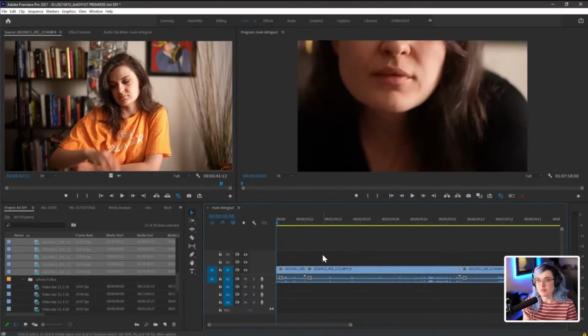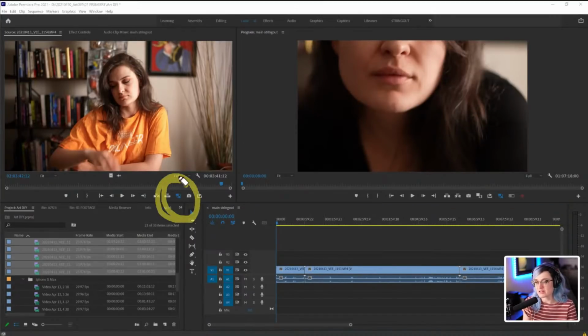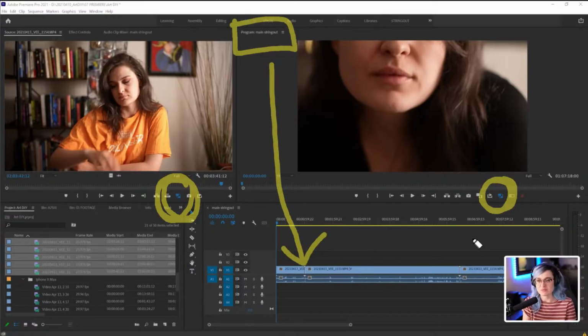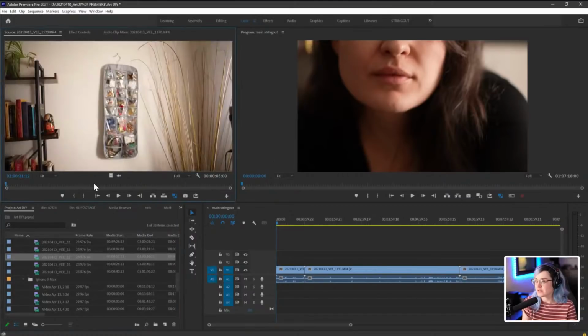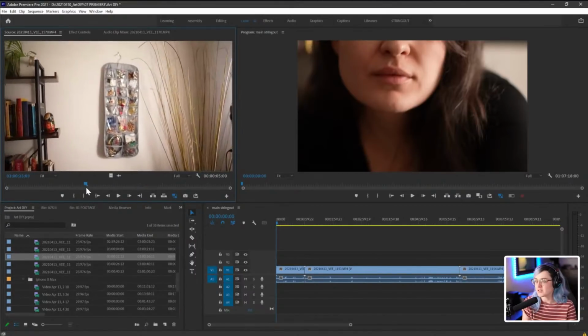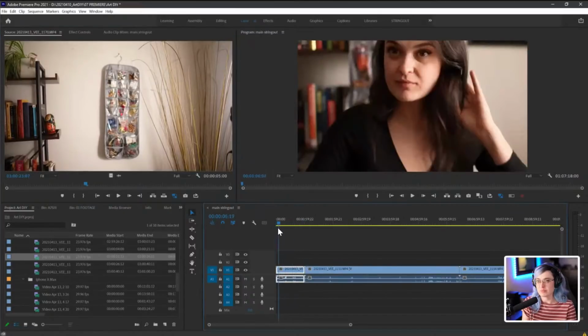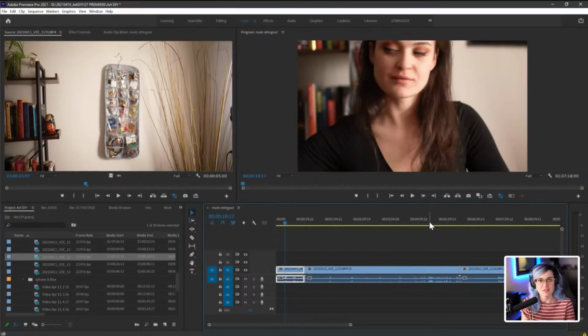Now, something that I want to note is that when I had my proxies enabled, which means right now I'm looking at the low resolution version of the footage, the proxies became enabled here for my program monitor. Now my program monitor shows what's in my timeline, right? What's in my working timeline. Whereas my source monitor shows me the active clip that I'm looking at. So every time I click a new clip, it pulls up in the source monitor. And every time I move my playhead over here, it pulls up in the program monitor.